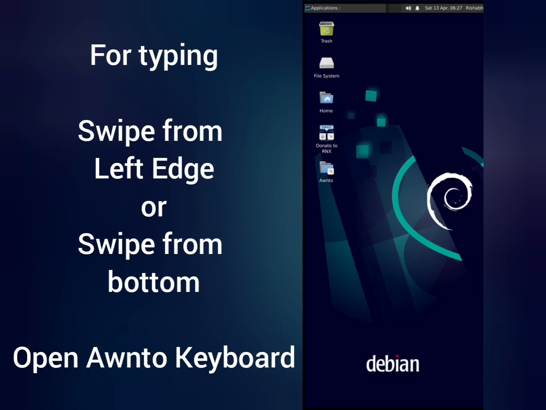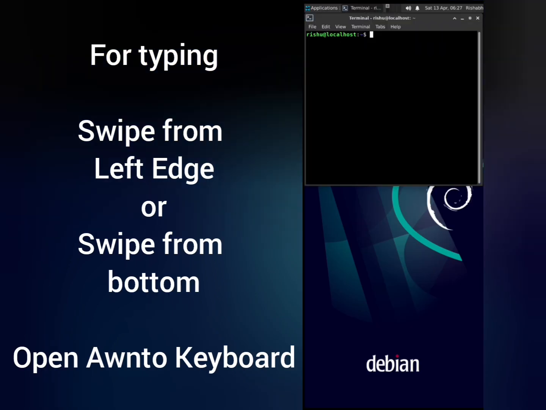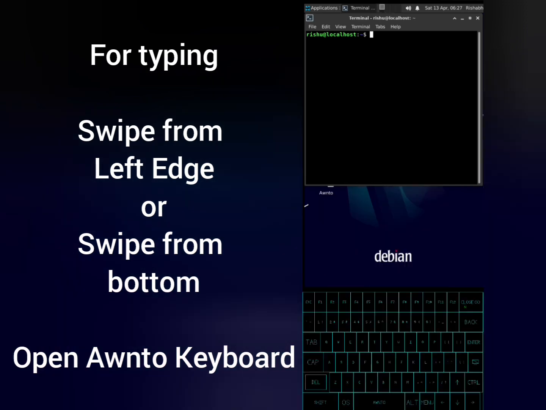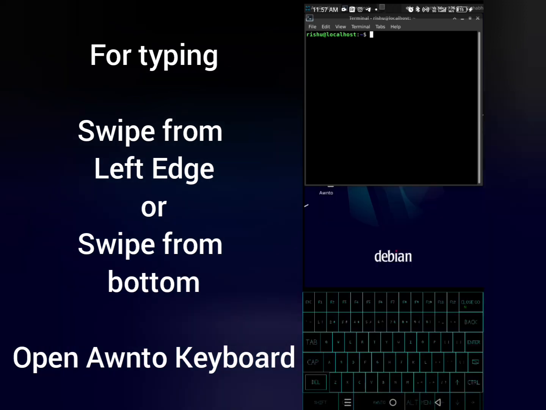To toggle the Android virtual keyboard, you need to swipe from the left edge or swipe up from the bottom. You can type in the Android virtual keyboard very smoothly. It works both in portrait and landscape mode.